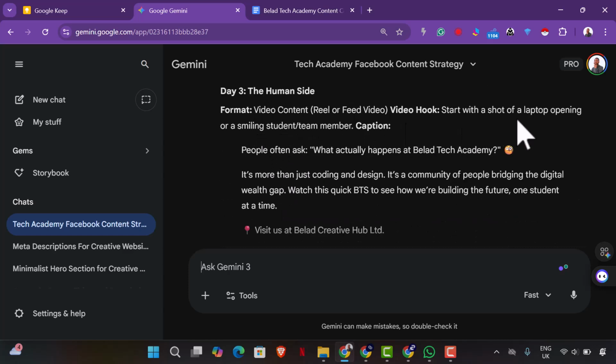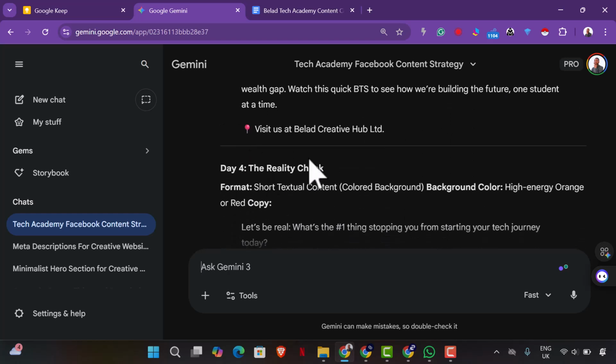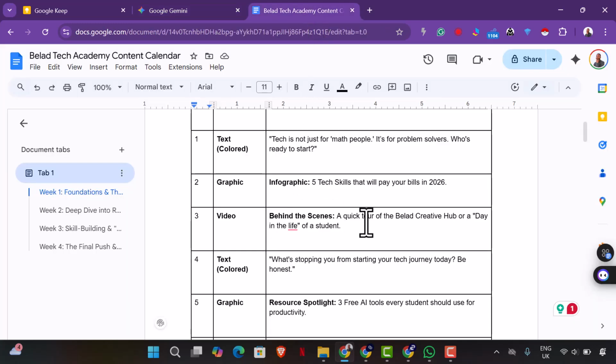So start with a shot of a laptop opening on a smiling student. Same member caption. People often ask what really happens at the Tech Academy. So we're going to have it is more than just coding, it's design of people, visitors here. So you have all those things. So day four, your reality check. So when you check this content calendar, you just see it's just an expansion of what that is.